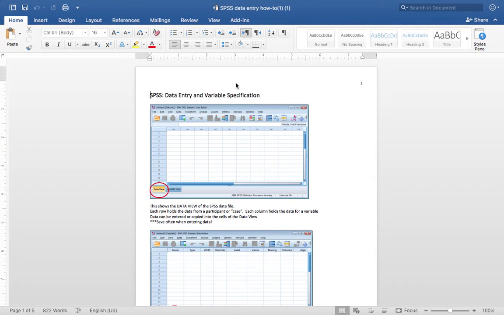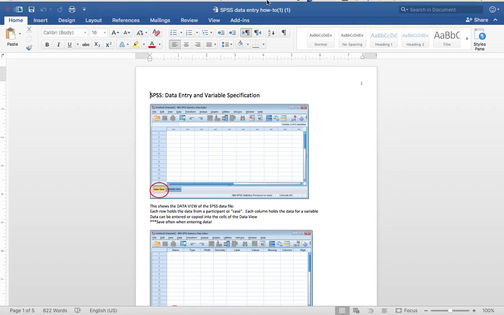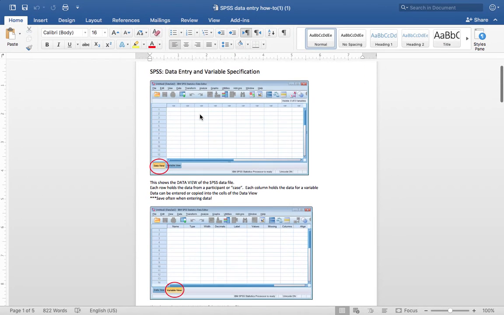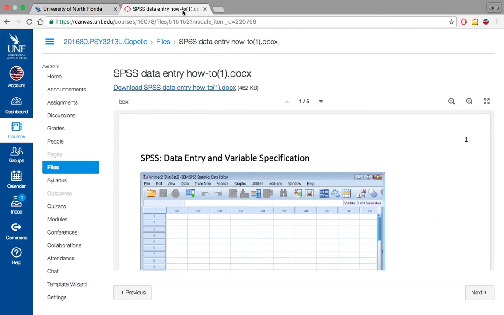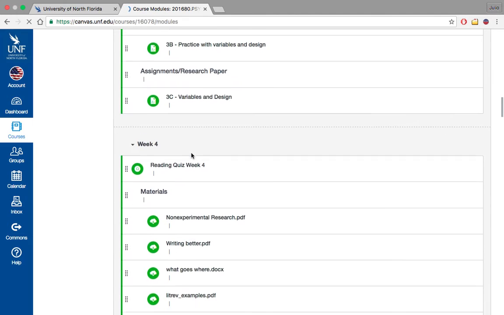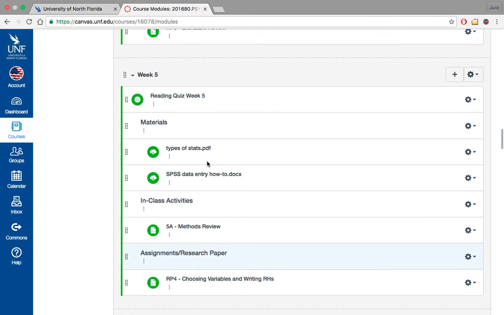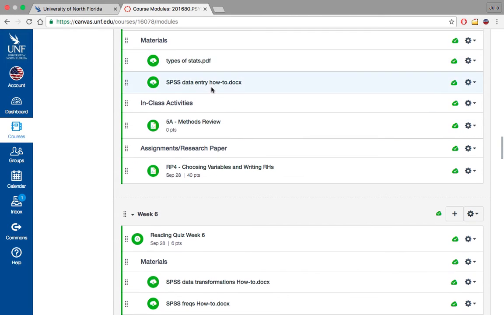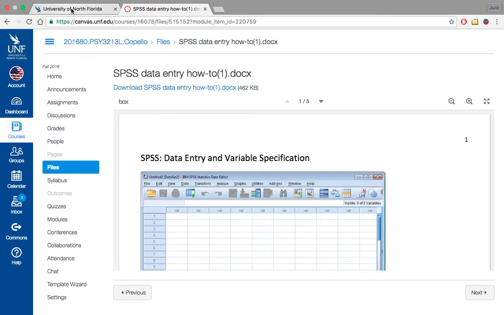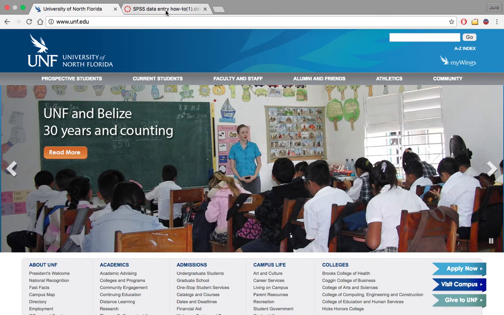Hello class. So today we're going to be going through the SPSS data entry that we covered in week 5. So here is the paper that you guys are going to have to download. It's in your Canvas under your modules for week 5. So just go to your module section here, scroll down, and it's going to be right here. SPSS data entry how-to.docx. Make sure that when you open this, you download and open it in your Word file. Otherwise, you're not going to be able to copy and paste the data into SPSS later on.